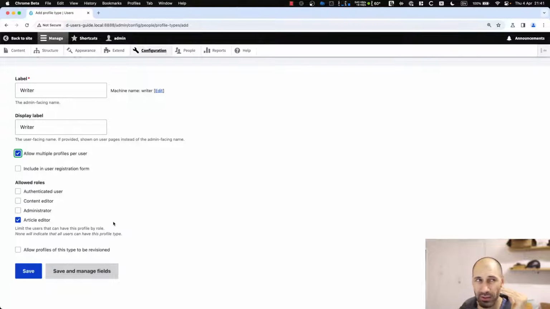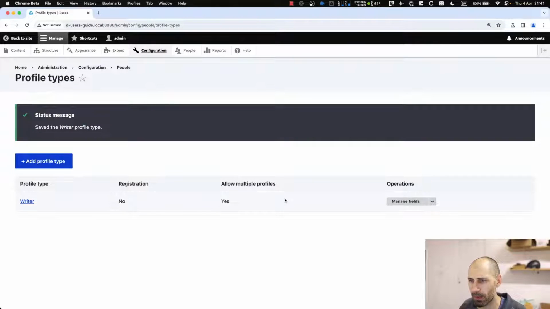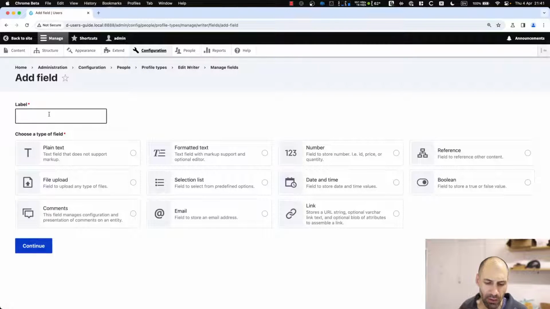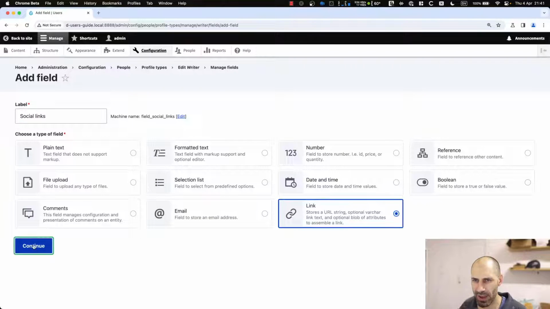Now, it depends how you set up your user accounts, if this is actually necessary. In this case, let's just leave it off. Click on save. And then if we click on manage fields, we get the standard manage fields, manage form display, and manage display, because this is a fieldable entity. So let's go ahead and create a field which will allow us to add in our social links. I'm trying to think of something. Social links. So we'll call this one social links, and let's select link and click on continue.